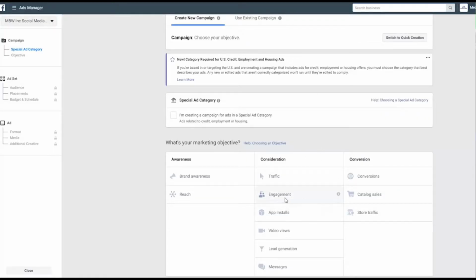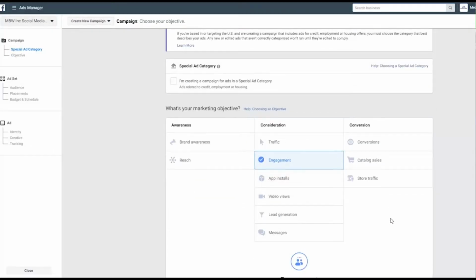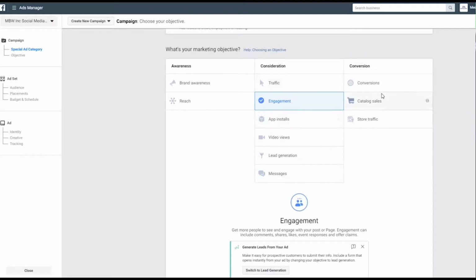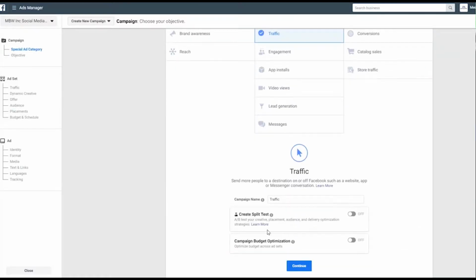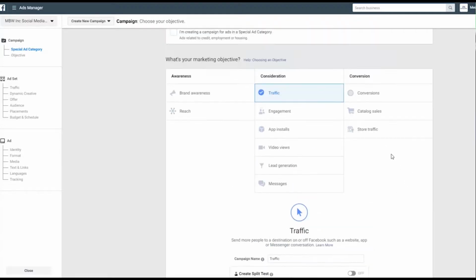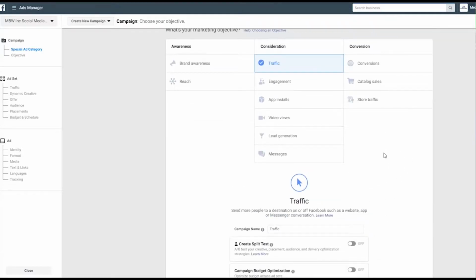Now let's say I want to do engagement, and right away you'll notice there is a lot more options inside of here. And even when you click on one, it even brings up a couple more options for you just right off the bat. Split test, budget your campaign, optimize your campaign budget across multiple ad sets. Your ad sets would be over here, and you have a whole lot more stuff to mess with inside of there. We're not going to get into that just yet. Let's just stay on engagement.